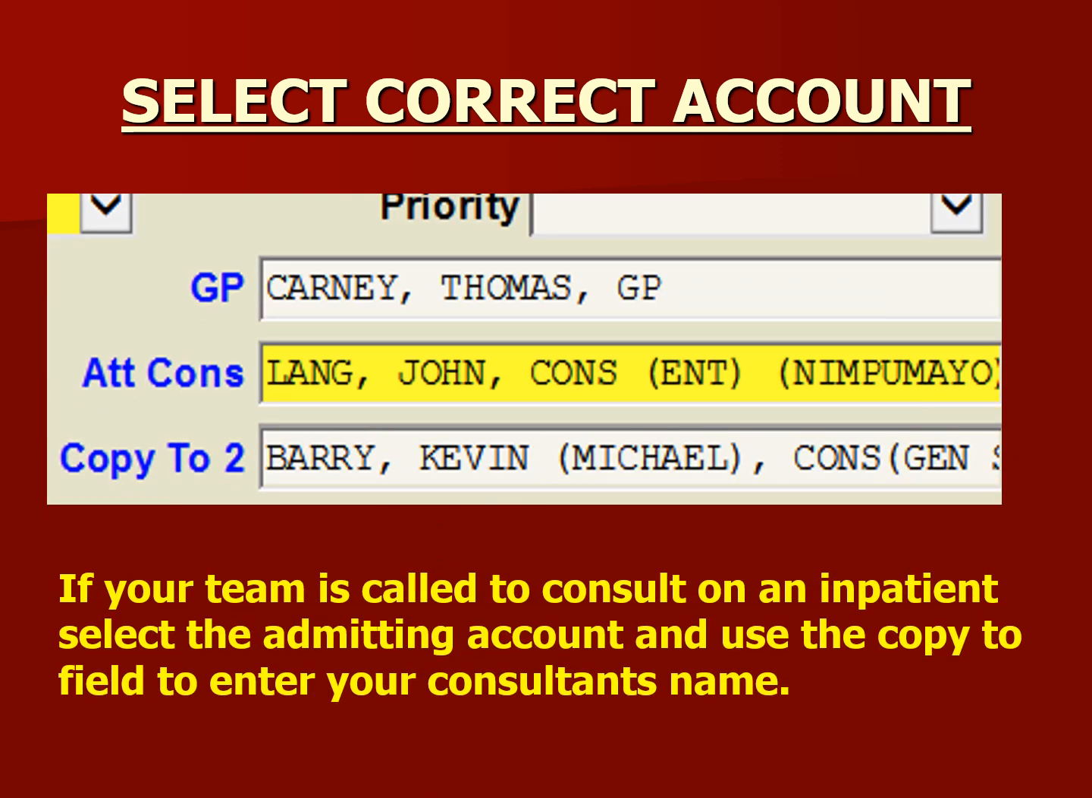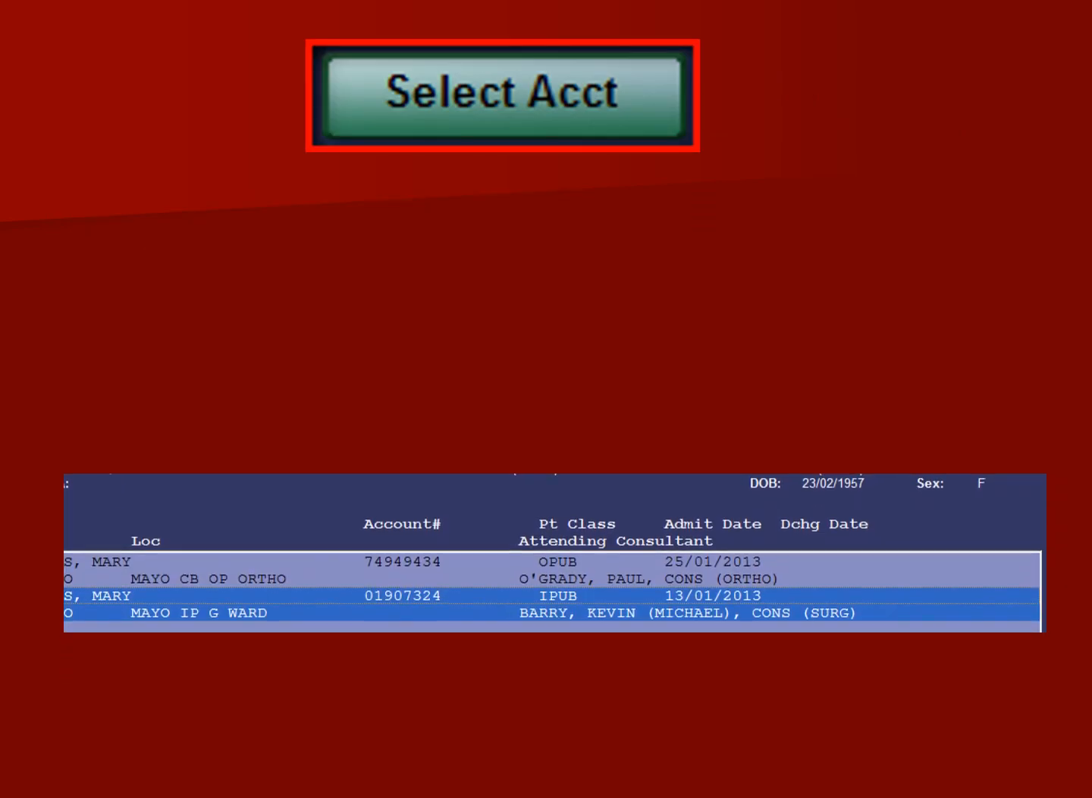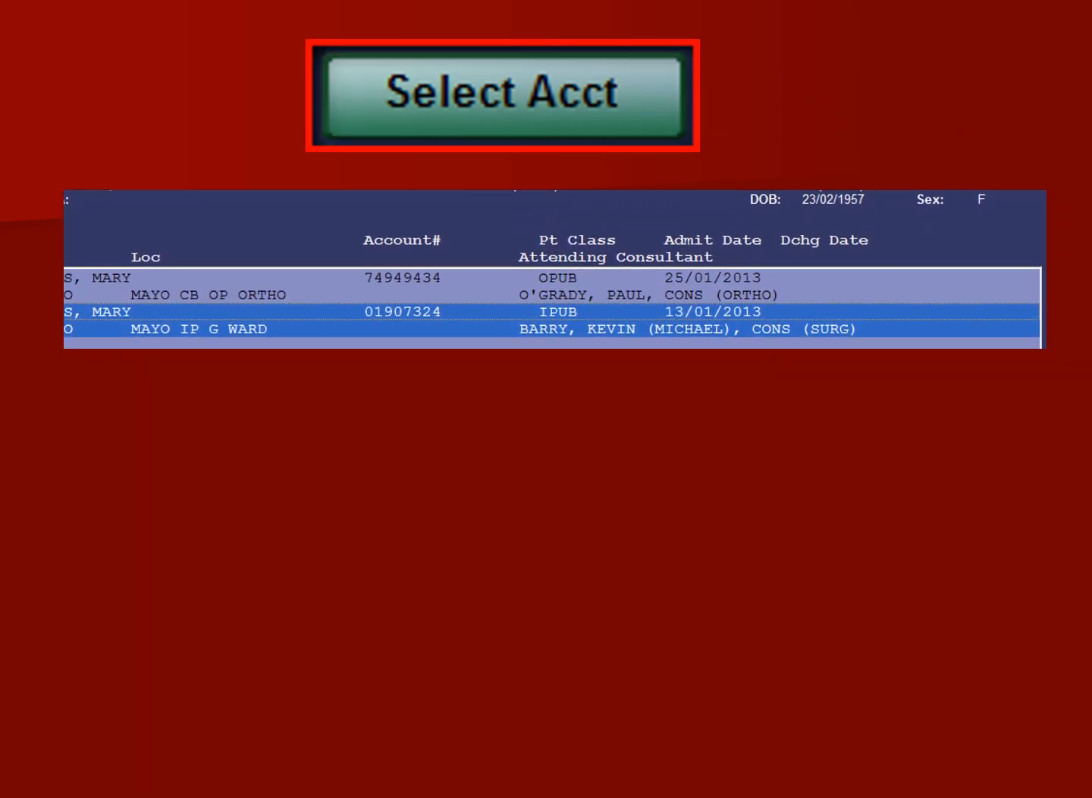If your team is called to consult on an inpatient from another team, select the admitting account and use the Copy To field to enter your consultant's name. In this example, Mary is an inpatient under Professor Barry. Note that the top account is an orthopaedic outpatient account. You need to actively select the inpatient account.